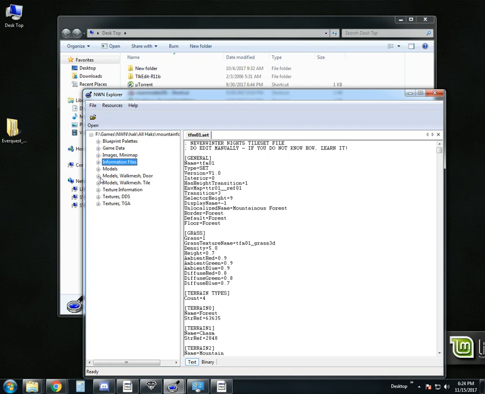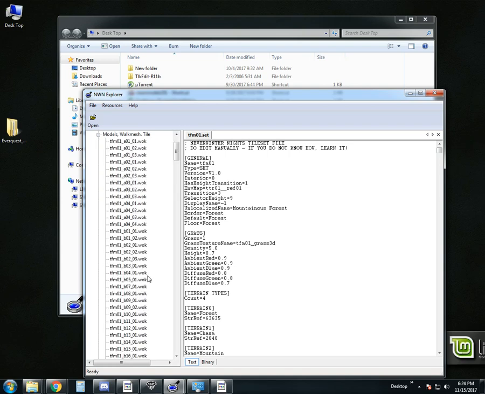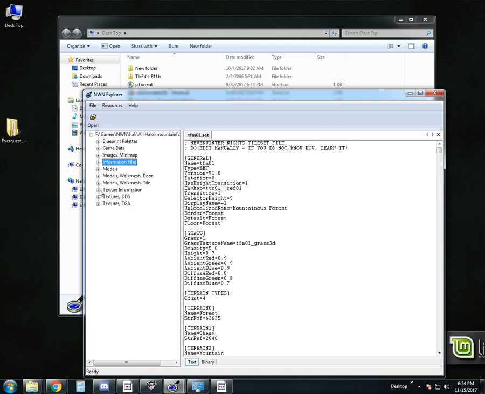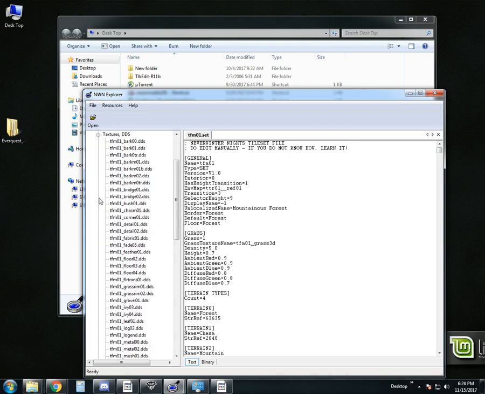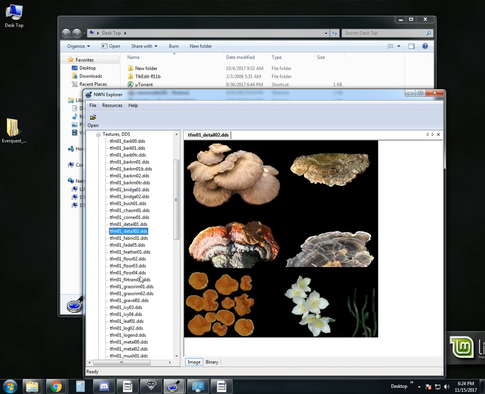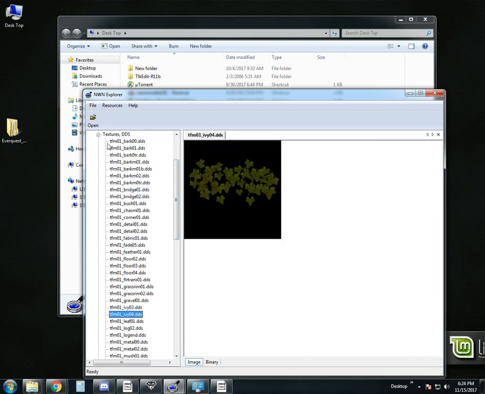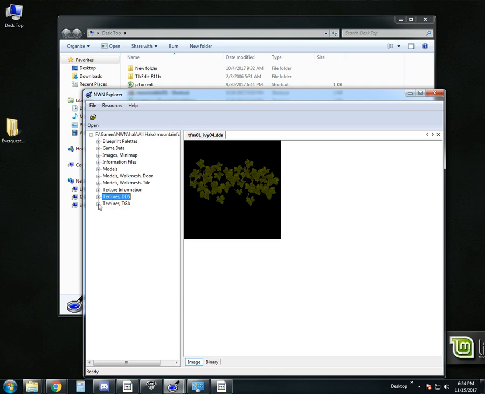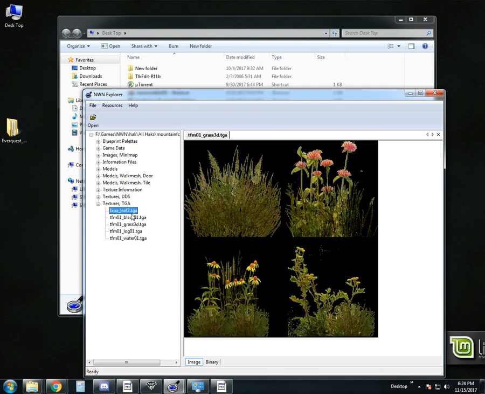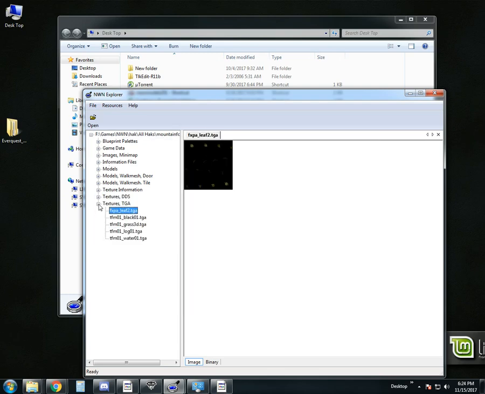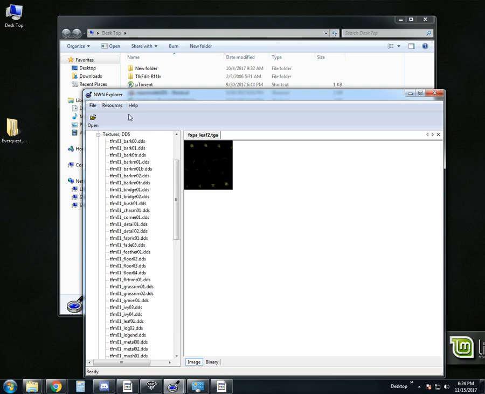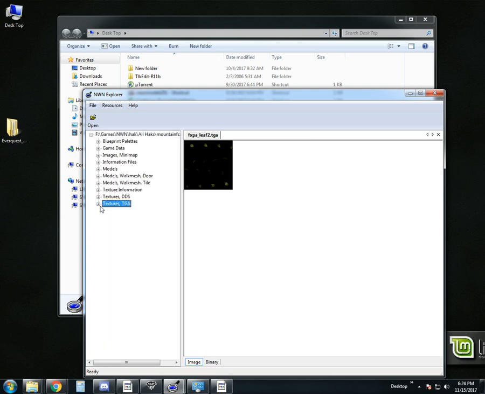You have your doors, walk mesh doors. You have your actual walk meshes for all your models. You have texture information. You have DDS. This is textures is what that is. It's just a higher grade of texture versus a TGA. And then you have the TGAs, which is your lower grade. Consider these like high def, I guess, in a way, and these are like more standard.